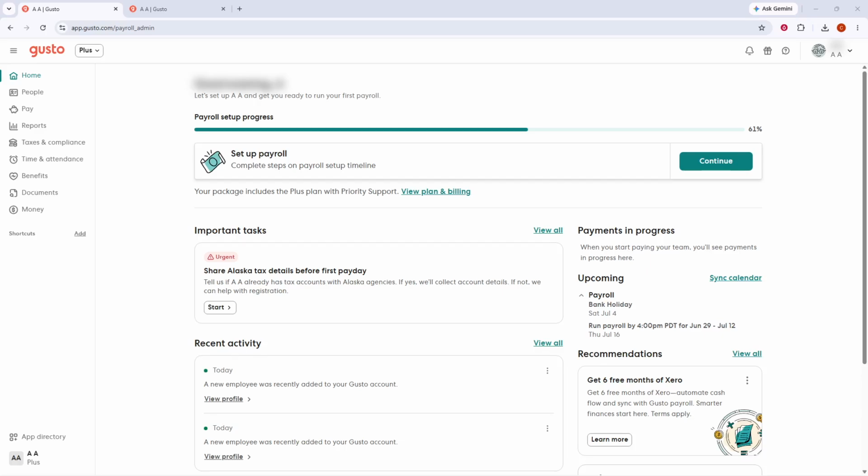In today's video, I'm going to teach you how to pay a bonus on Gusto. If you need to add a bonus for an employee, Gusto makes the process pretty straightforward once you know where to look. I'll walk you through it clearly so you can follow along and make sure the bonus is entered correctly before payroll is submitted.